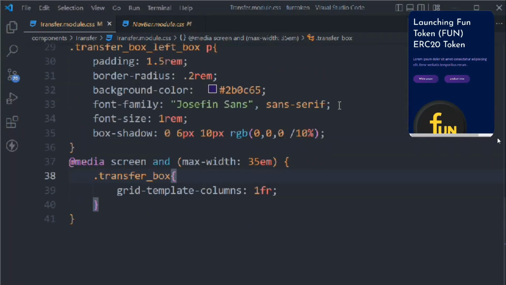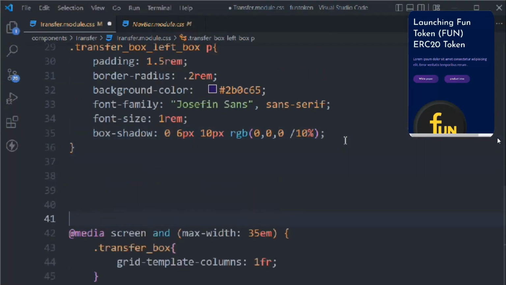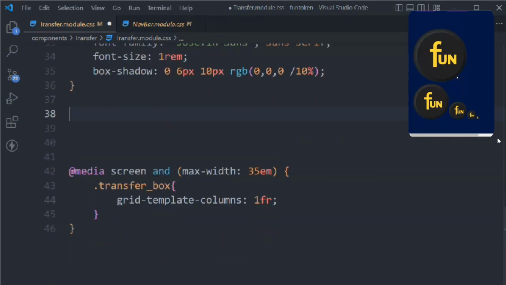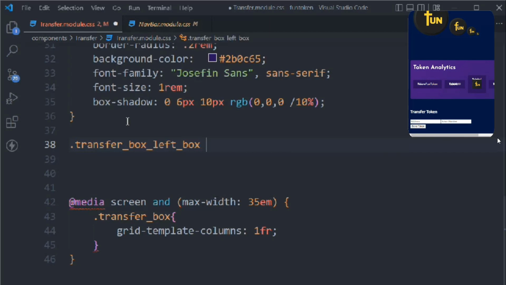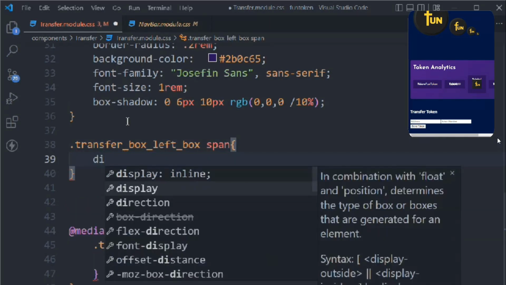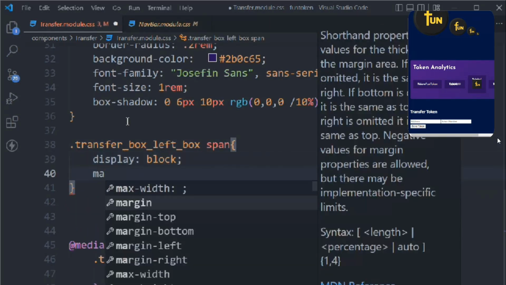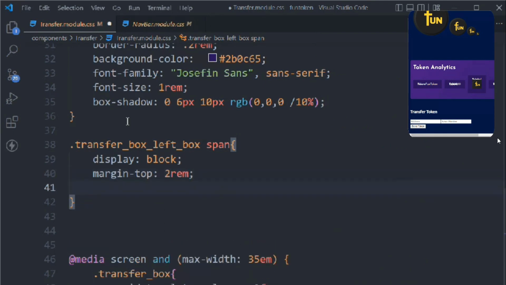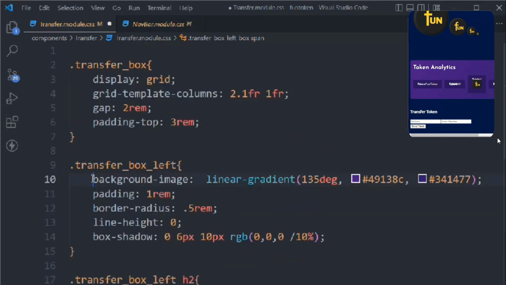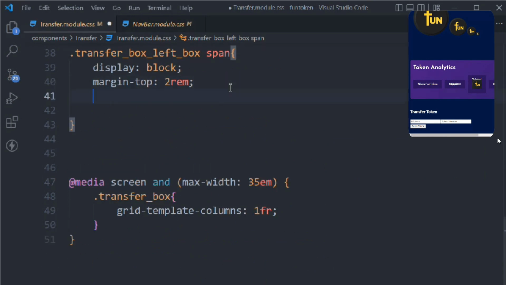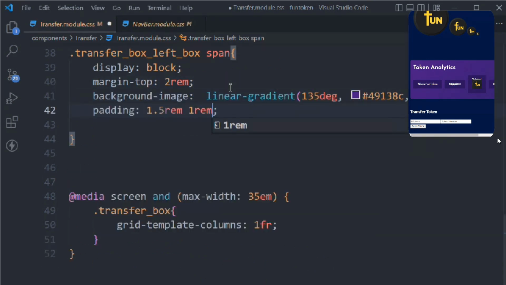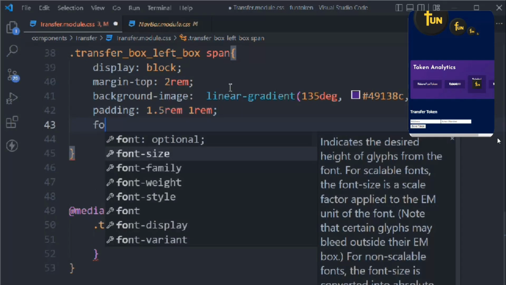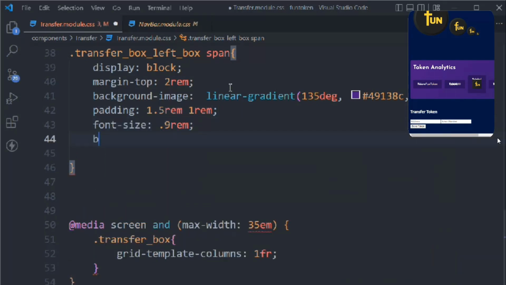Now let's come down. This is how it looks. Now let's target that transfer box left span, and display is going to be block, margin top is going to be 2rem, and let's copy this color and paste here as background color. Padding is going to be 1.5rem and 1rem. Font size is going to be 0.9rem, that is smaller, and border radius is going to be 0.2rem.